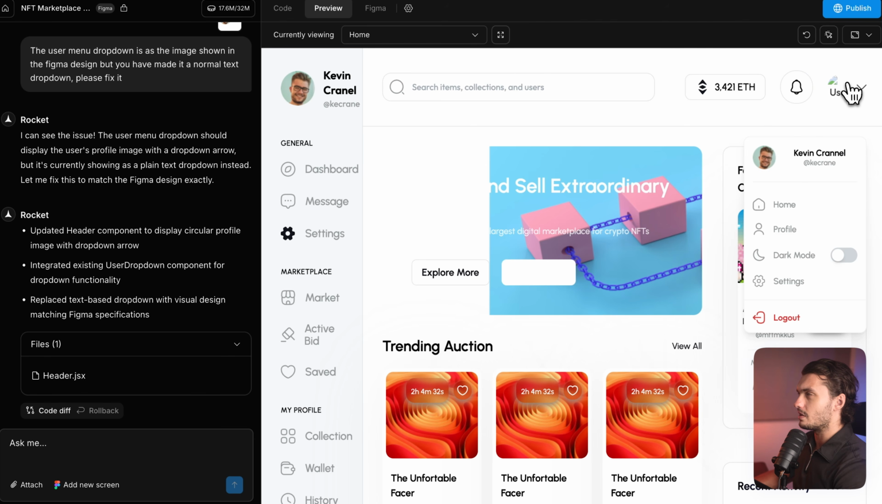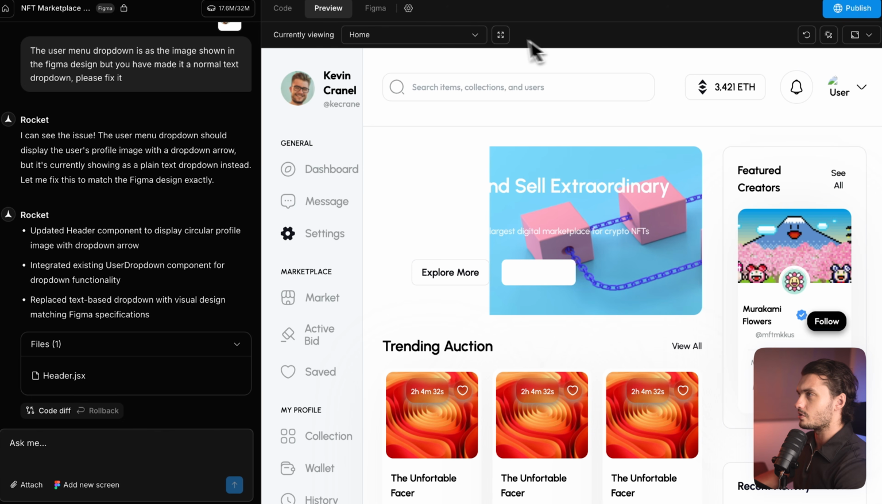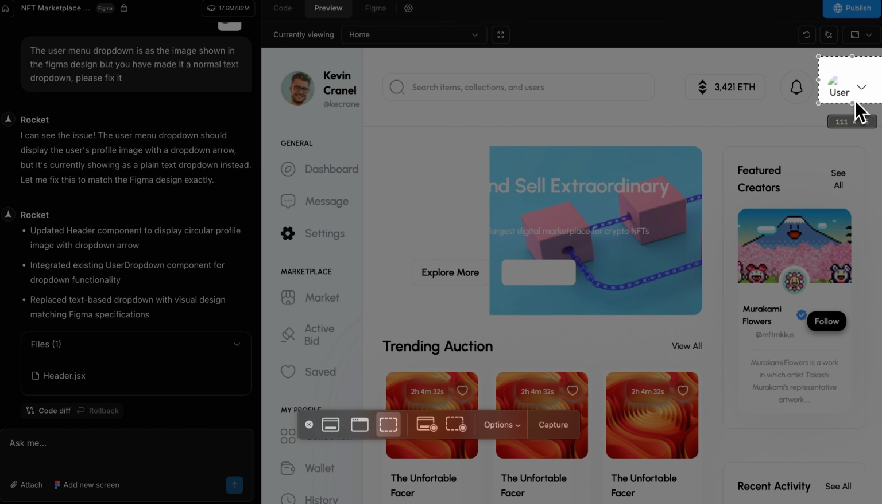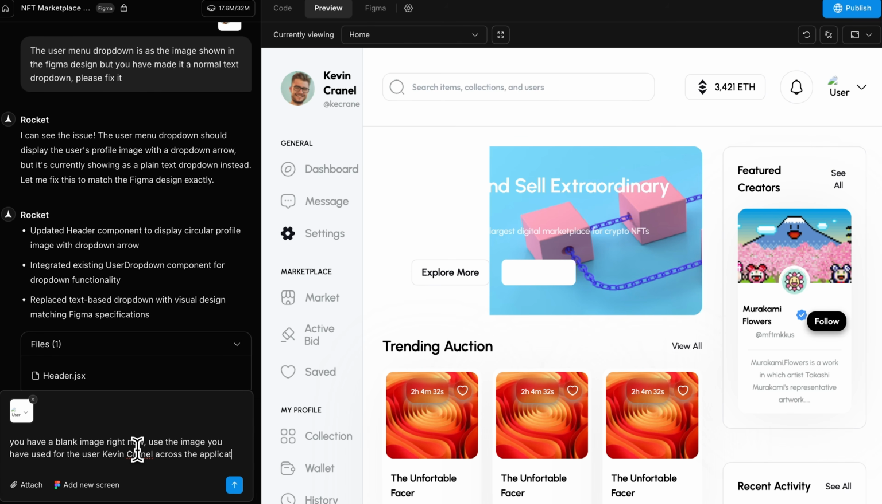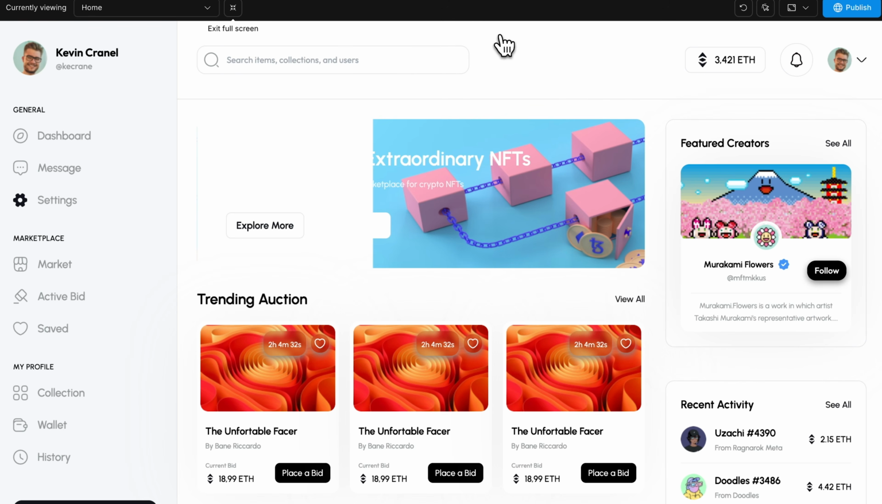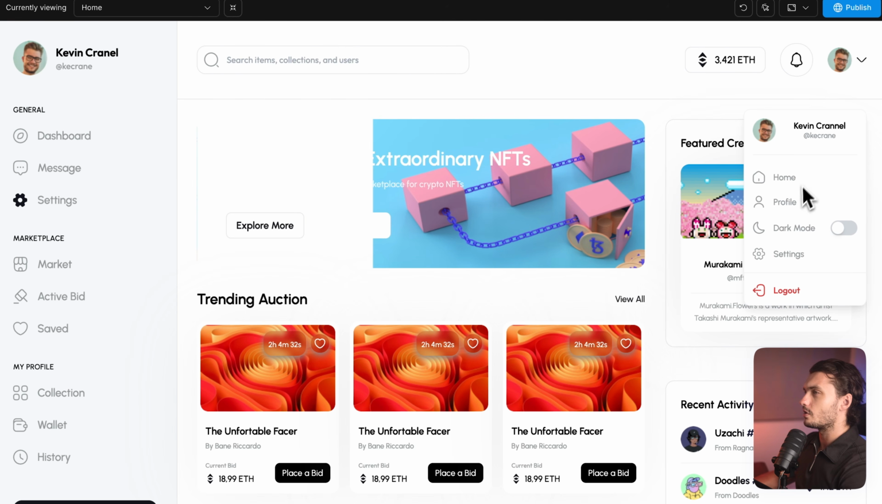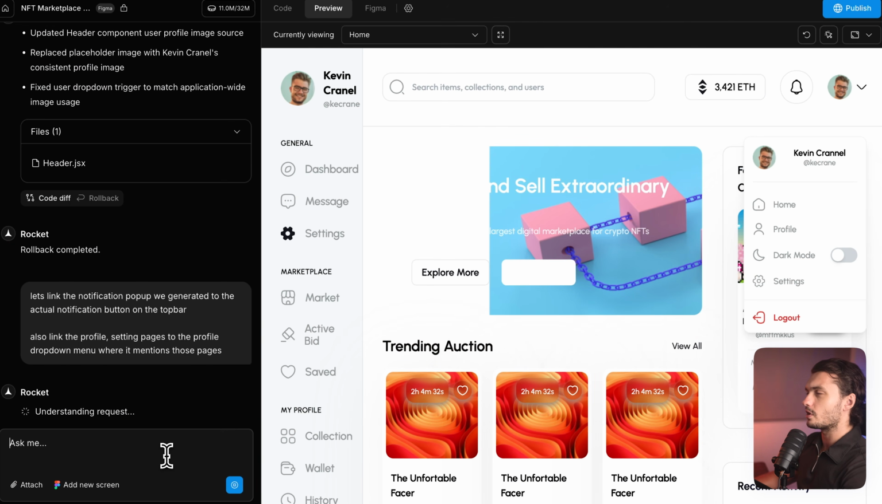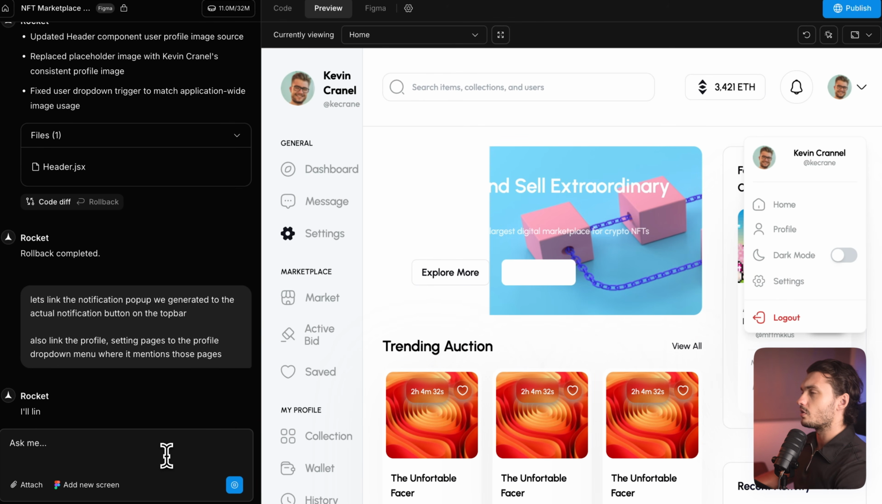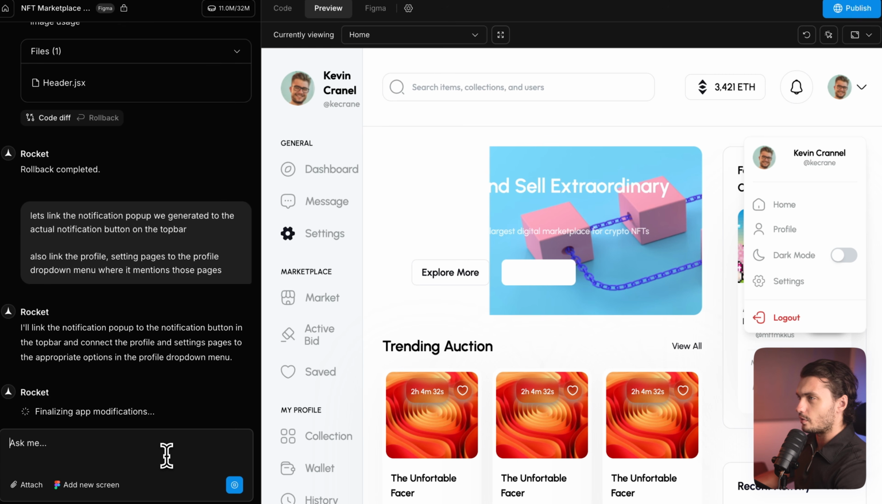However, we don't have an image there. The placeholder image is not there. So I'm going to take a screenshot, once again, send it to Rocket and prompt it to fix that. Okay, it was able to fix the image and the menu works as well. However, our notification pop-up wasn't working. So I'm going to tell it to link our notification button on the top right to a notification pop-up that we had in our Figma project. And I also asked it to fix some of the buttons in the drop-down menu.